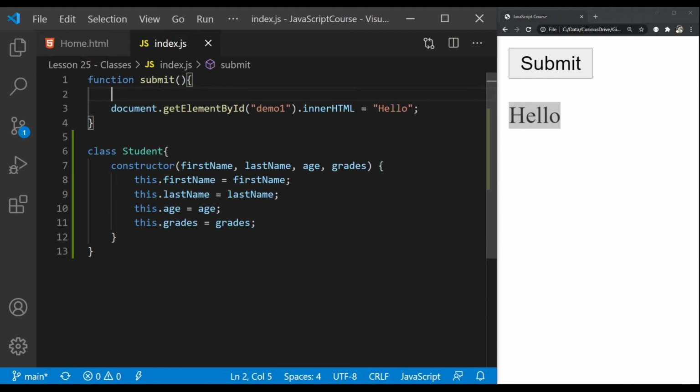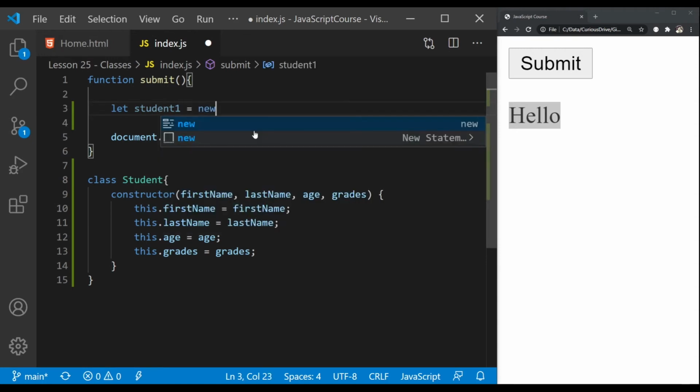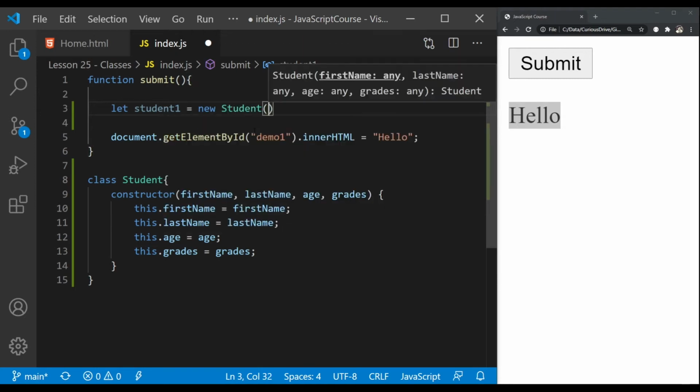For that, I'm going to go to my submit function here and create an object. I'm going to use the let keyword, and then I'm going to name my object student1 and then use the new keyword to create the object. To create the object, I'm going to call its constructor by saying Student, open and close parenthesis. And in this constructor, we can pass parameters like firstName, lastName, age, and grades.